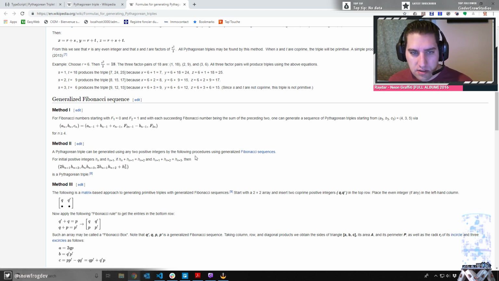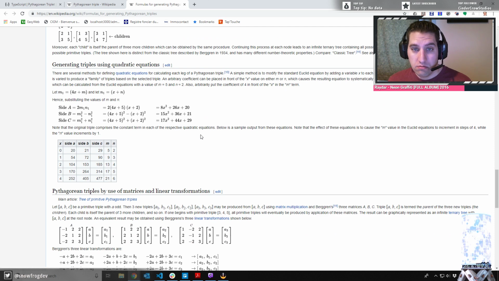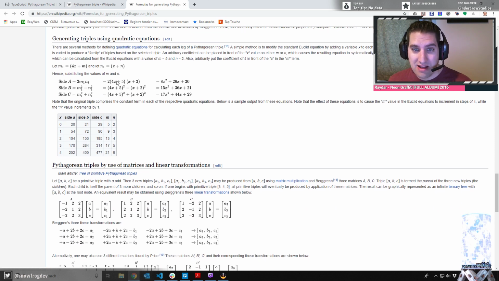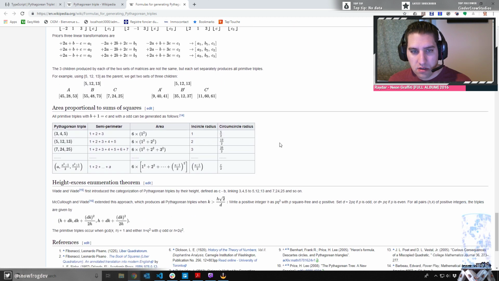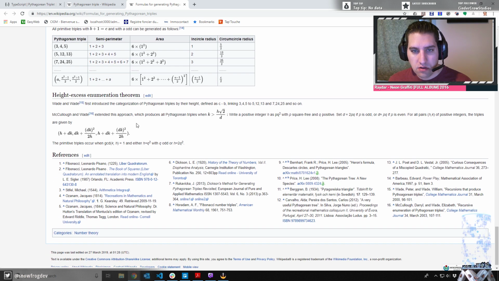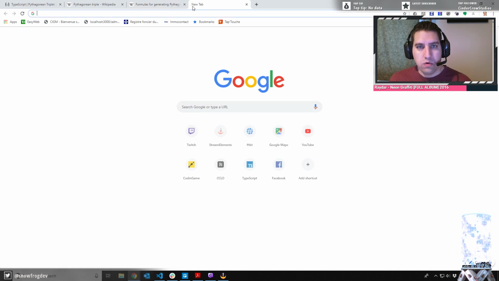Generalized Fibonacci sequence: for Fibonacci numbers starting with f1 equals 0 and f2 equals 1, and with each succeeding Fibonacci number being the sum of the preceding two, one can generate a sequence of Pythagorean triples starting from a3 equals f. Oh, using quadratic equations. I remember not liking quadratic equations in school. By use of matrices and linear transformations, height, excess, and enumeration theorem. Okay, there's probably a programmer out there that wrote an article or something about it. If not, I might have to do it.